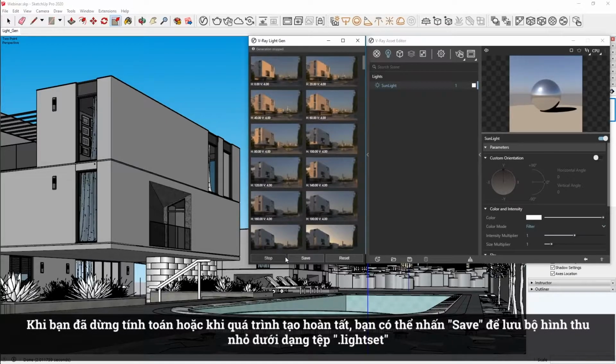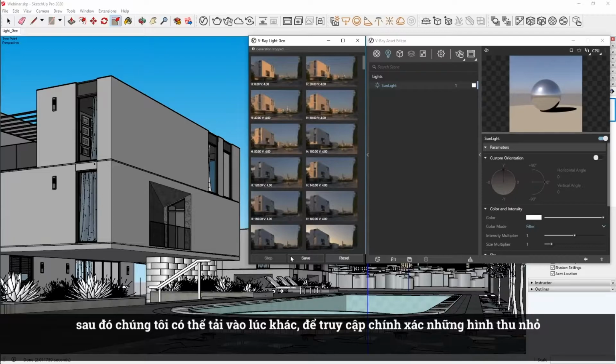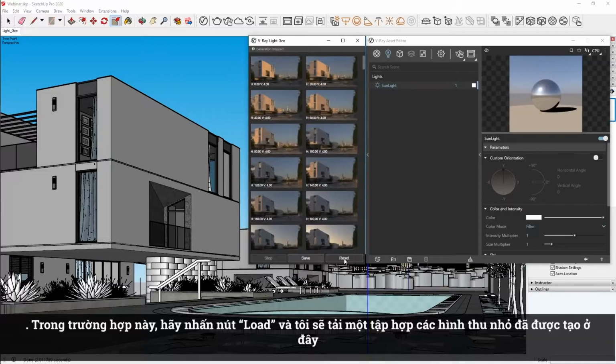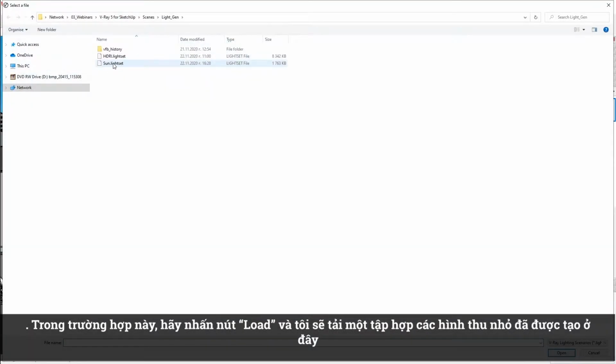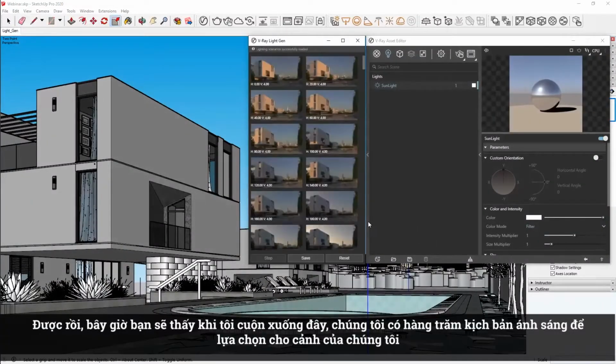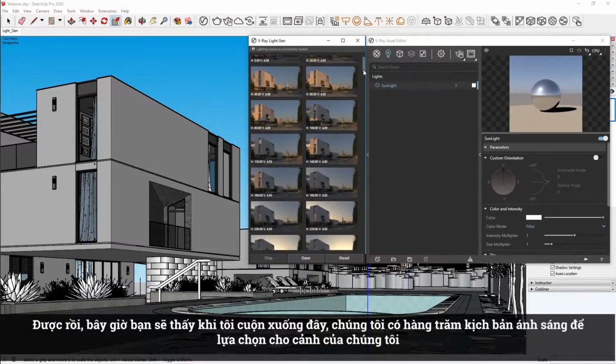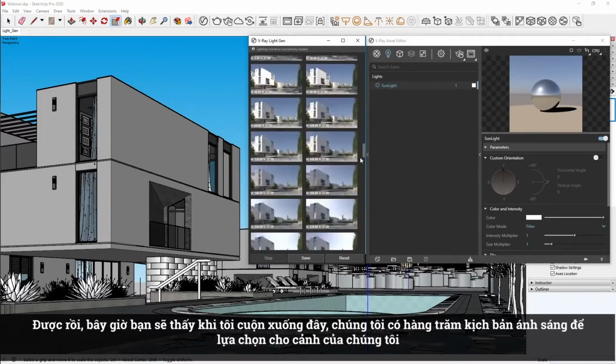Once you've stopped a calculation, or when a generation process completes, you can press Save to save the thumbnail set as a .lightset file, which we can then load in at another time to access these exact same thumbnails. In this case though, let's press the Load button, and I'm going to load in a set of already generated thumbnails here.